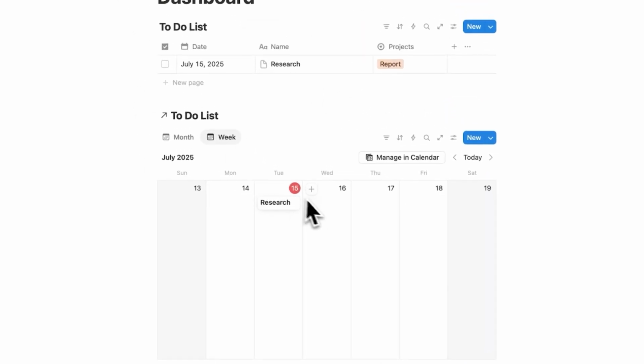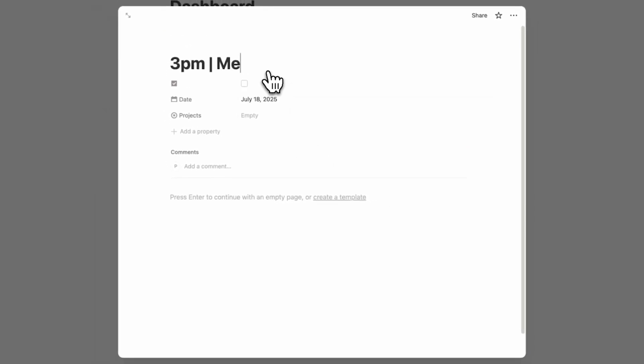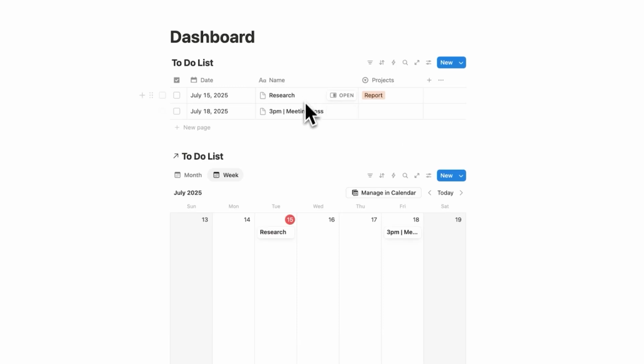So now I can add everything directly in here. So let's say the boss is like, hey, let's meet on Friday at 3 p.m. All right, 3 p.m. meeting, boss. And I can see that directly in here because a meeting is just a task. These are the same thing. It's just a thing that I need to do that involves my time.